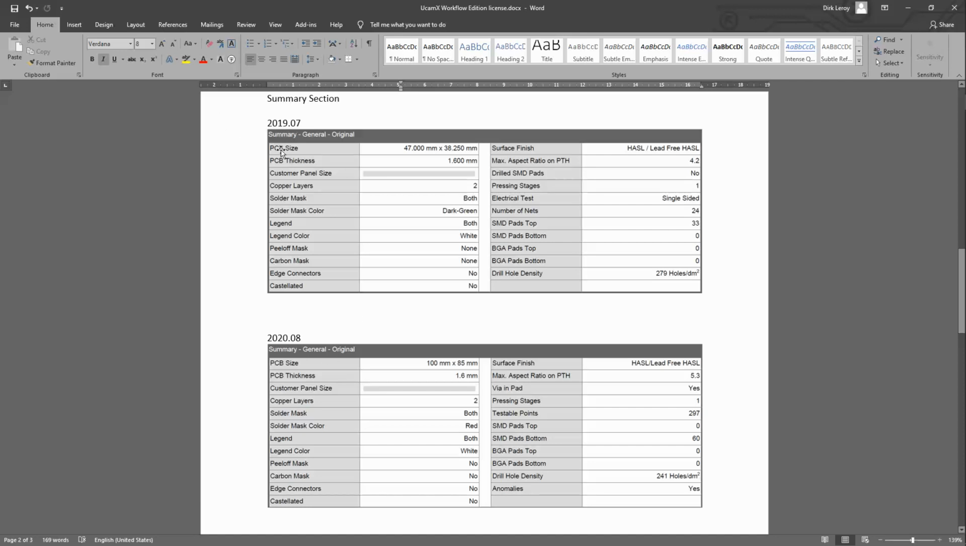2020. Nothing different in the first column. So everything that used to be there is still there, in the same way and order. The things that you will see different are in the second column. First of all, we have these anomalies that we were talking about a minute ago. The surface finish aspect ratio are still there. Drilled SMD pads has been simply renamed to via in pad, because that appears to be the common terminology to refer to this technology.